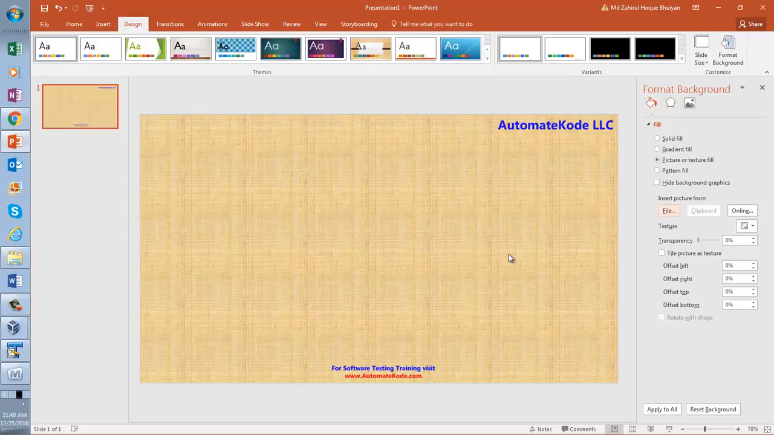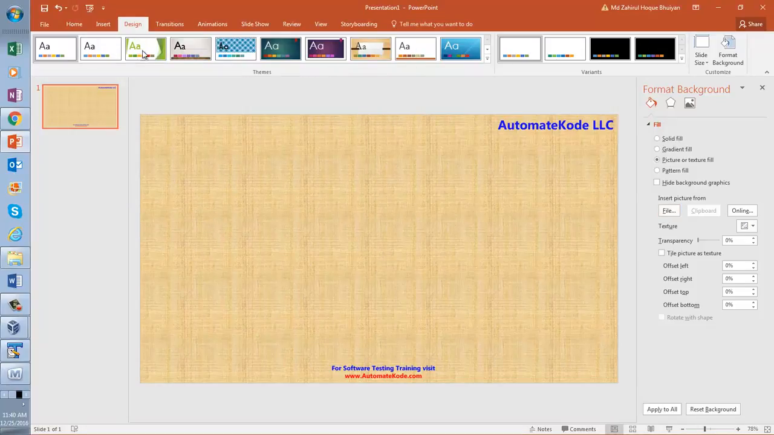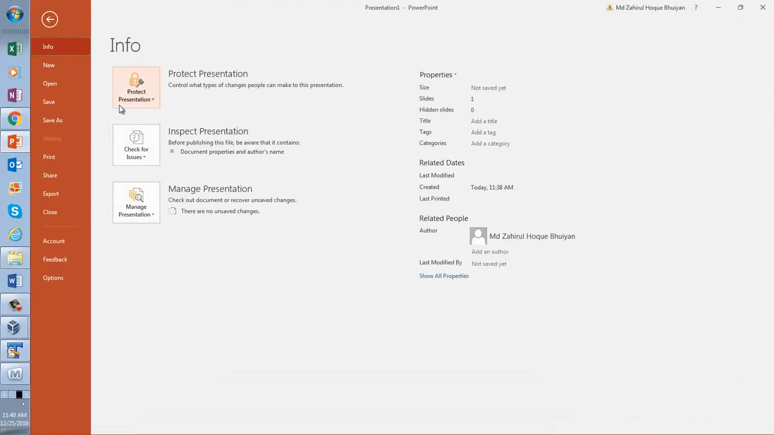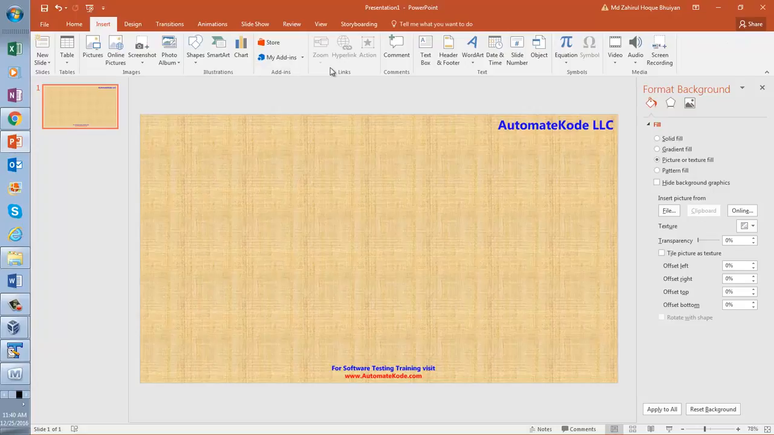Can you see how I got that background image? I went to design, and then from there I selected picture texture fill, and then from file, I have a file saved somewhere. So I have selected this as a background. Now I'm going to insert a text box.